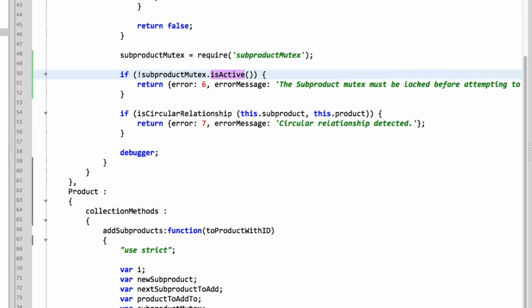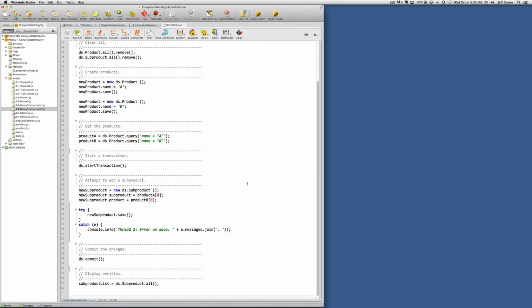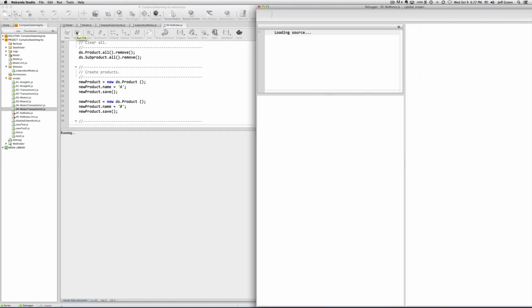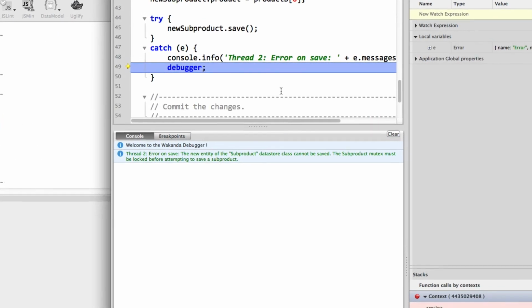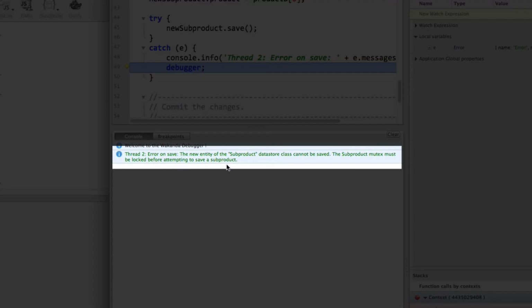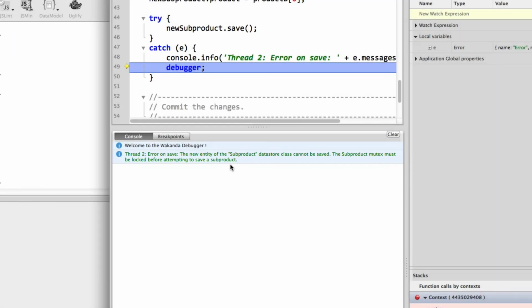Let's try this now with the same code as before for testing, except we're not going to do the lock. We're just going to do a transaction, and that's it. Let's see what happens. And we get an error right during the save: the subproduct mutex must be locked before attempting to save a subproduct.